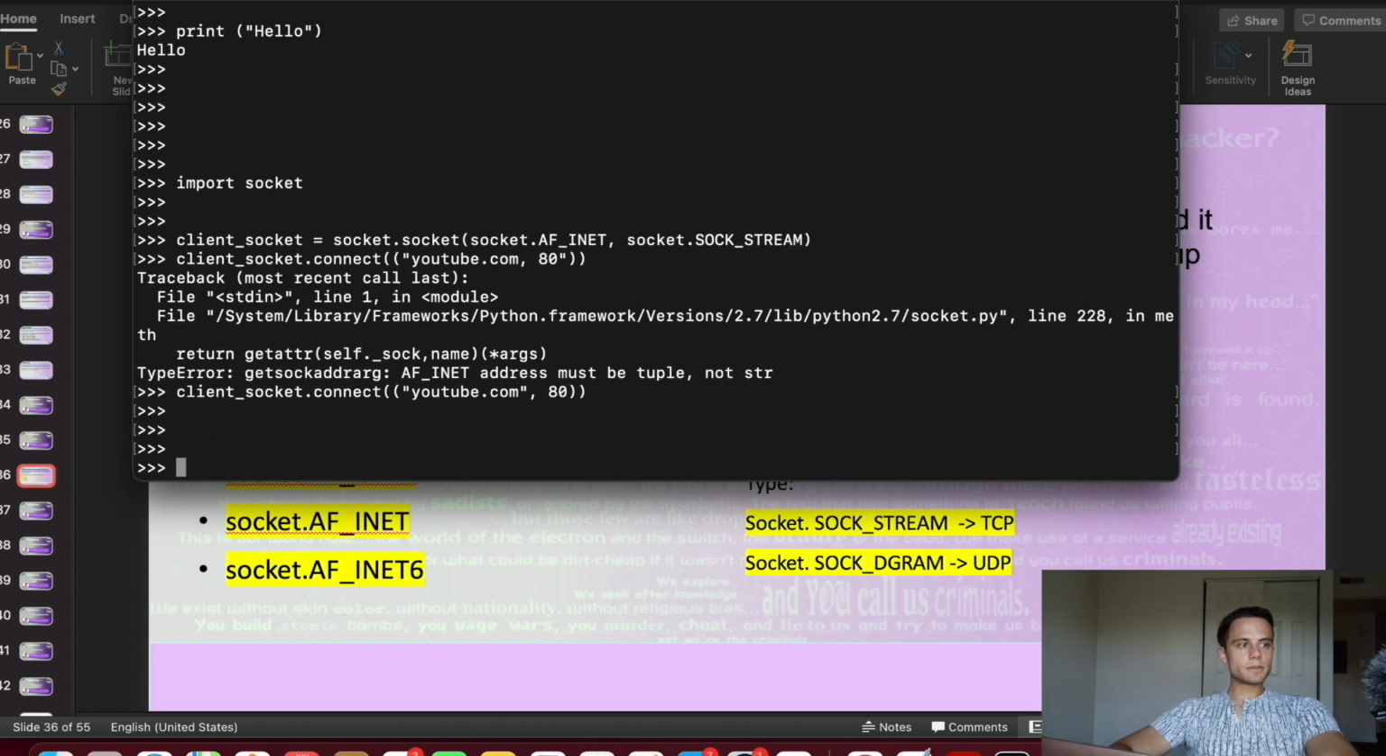Also, let's try other commands, for example the bind command. So let's create another socket. I write here server_socket equals socket.socket, and here I write socket.AF_INET, comma, socket.SOCK_STREAM. So we created the INET socket, which is with the TCP protocol.